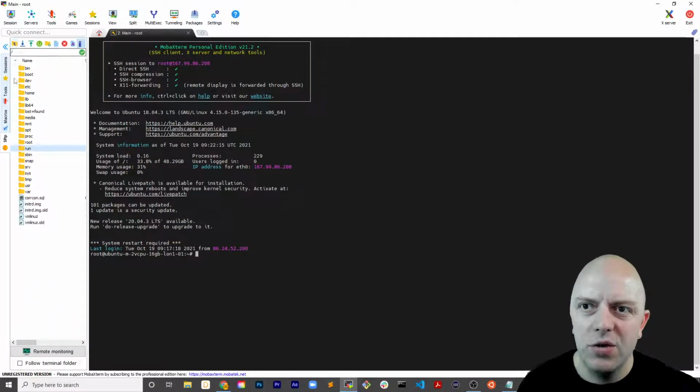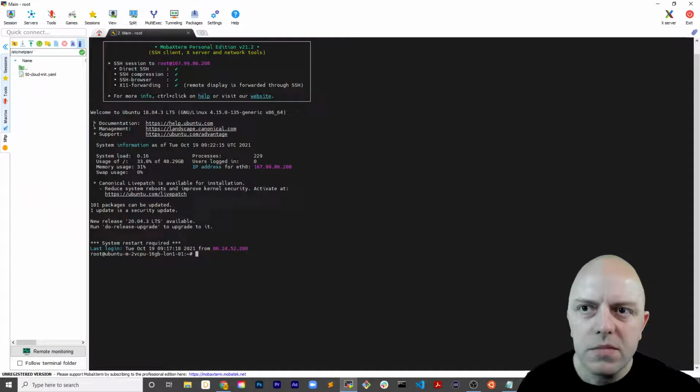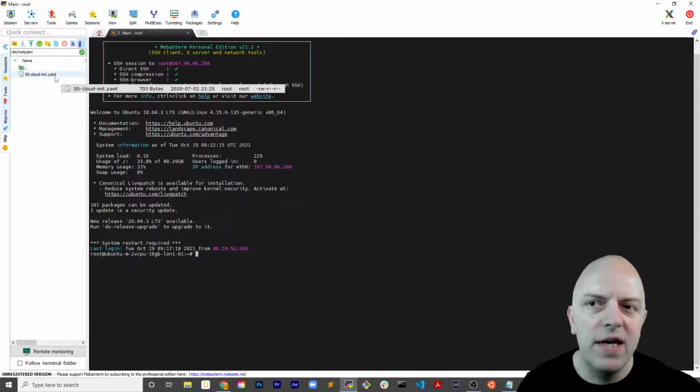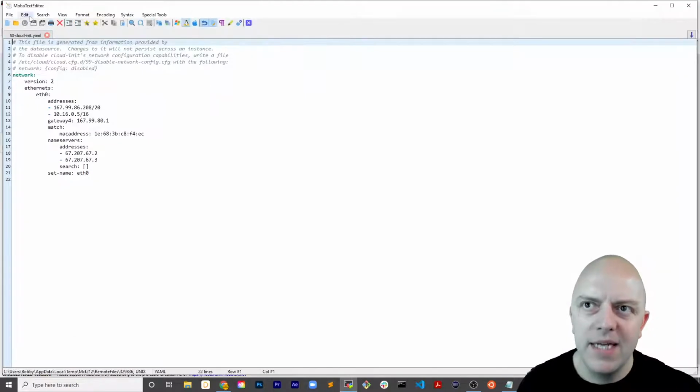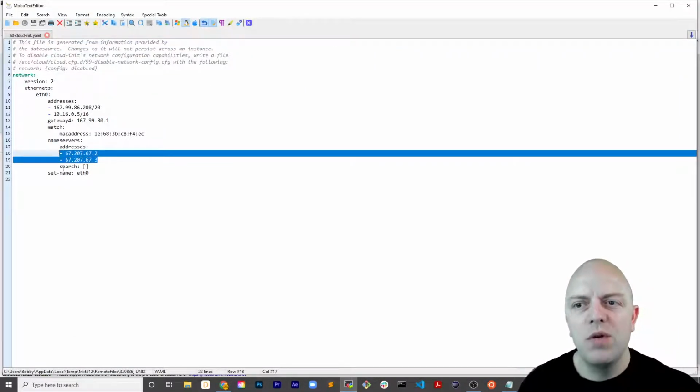So you go back into your parent directory here. You want to go into etc. You want to go into netplan, which is here. And there's a YAML file in there. So this is 50-cloud-init. Go into that. Again, it'll open up another MobaXterm text editor. And to change the name server, you'd want to do it right here. Okay, so you'd add as many name servers as you need here. Save the file and come out of it.